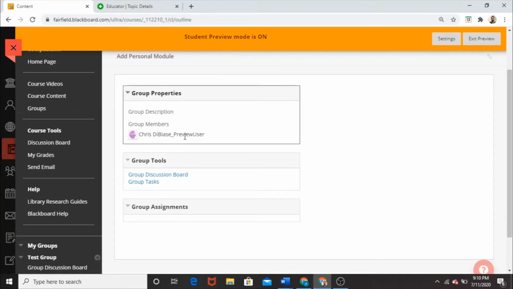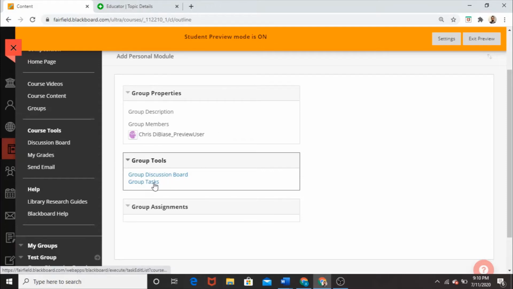You'll see a list of your group members. So if you want to see who is in your group, you can do so. You might even want to go back to the Flipgrids from earlier this semester just to learn a little bit more about who you'll be working with. You'll see a group discussion board and group tasks.